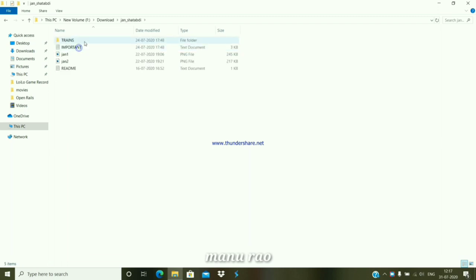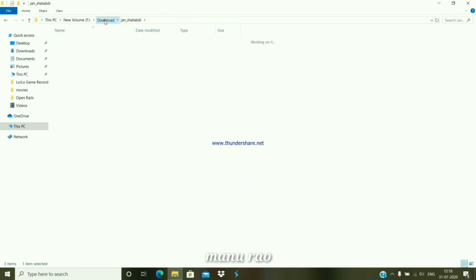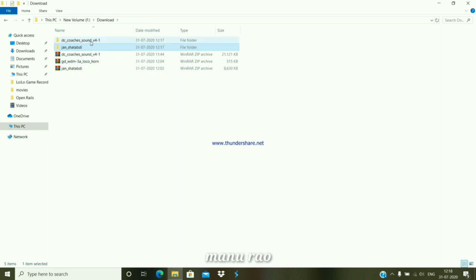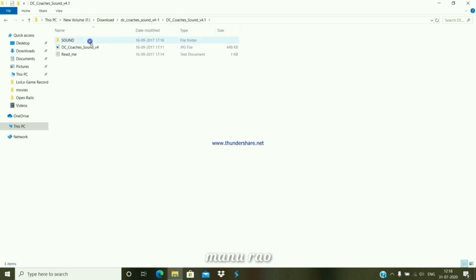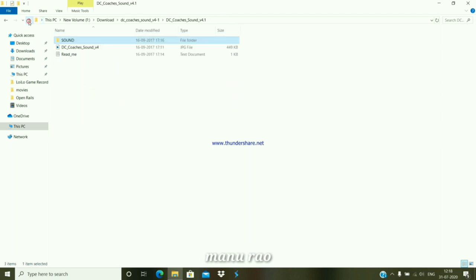Click on Jan Shatabdi coaches. Yes, we can see that there is no inbuilt sound or any sound folders in it. So we are going to add sound for it. Let's come back and open the coach sound folder. We can see many sounds in it. Come back. Let's copy that sound folder.